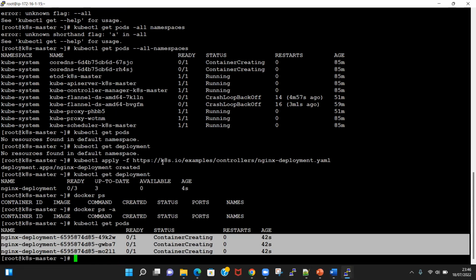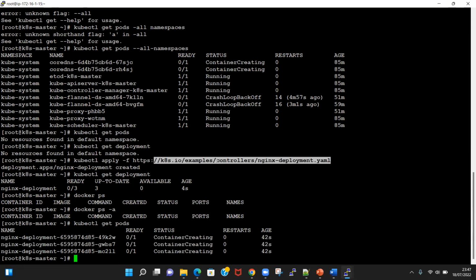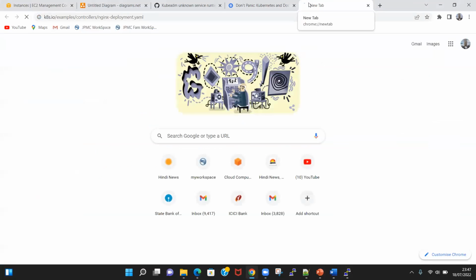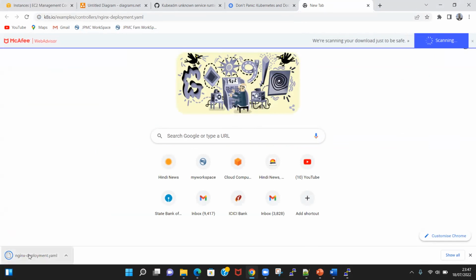So basically this one, if you go there, this deployment file, I'll just show you. This is the sample one I picked up. You can very well adjust it. You can very well modify it. Okay, so I'll show you.